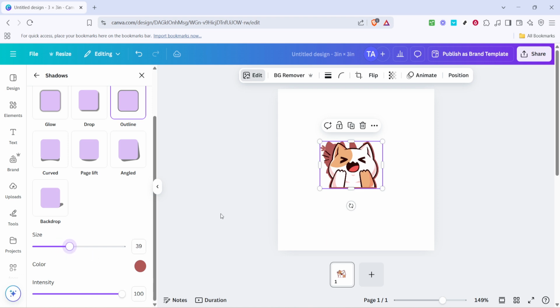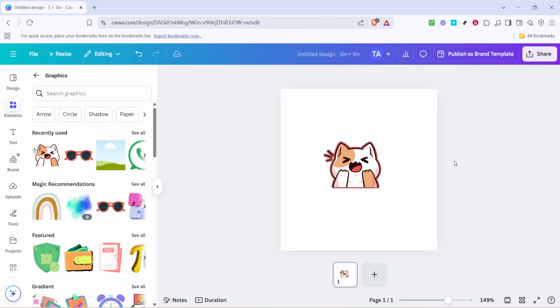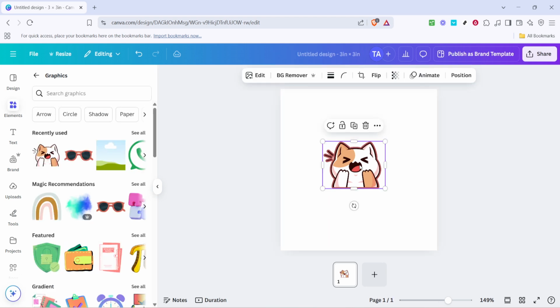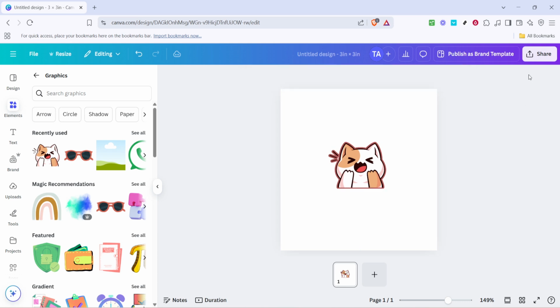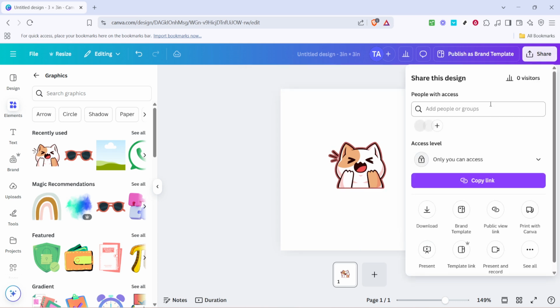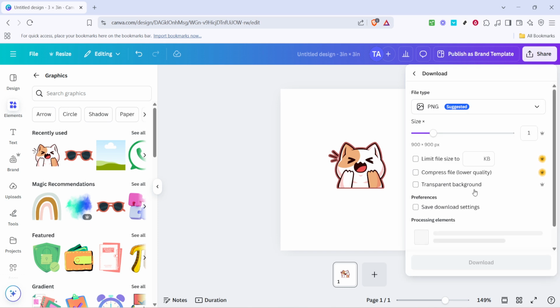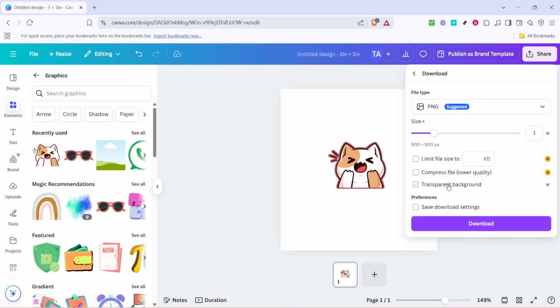Now that your sticker design is complete and you're satisfied with how it looks, it's time to save it. Click on Share, which is generally located at the top right corner, and then Download. If you want a transparent background for your sticker, ensure you select the transparent background option. However, note that this option is available only if you're using Canva Pro. Finally, hit download one more time to save your design onto your computer, and there you have it.